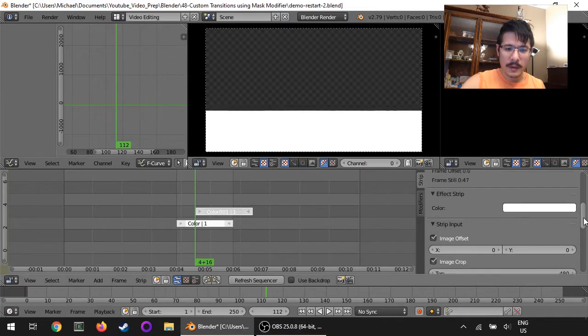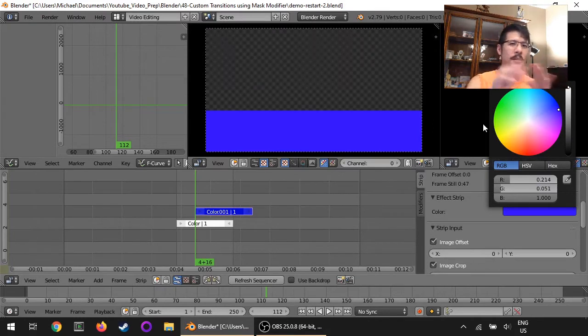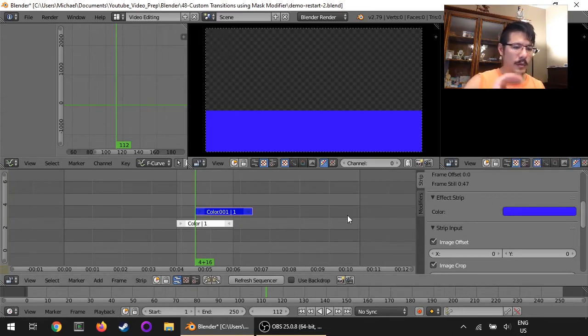And the other thing I'm going to do is change the color here, because what I found is that it's easier to see what you're doing when you're working with multiple color strips to build out your transition. It's easier to have them as different colors to start, so you can visually and easily tell what it is you're animating at the time. And then once you're happy with everything, you change all of the color strips back to white. So I'll have this one as blue.